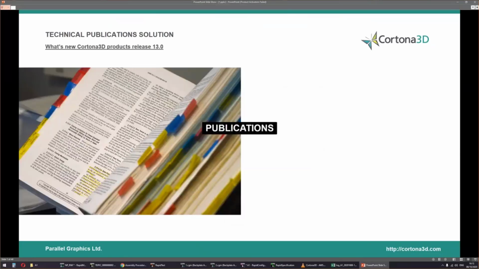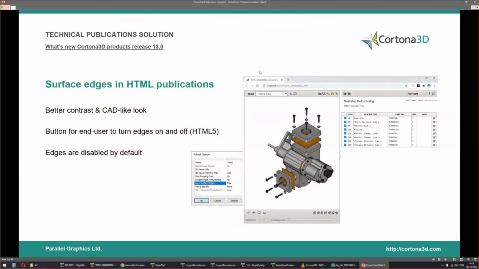The next area is publications, mostly HTML publications, of course, as this is the prime type of output. We continue to improve our recognition and import of surface edges. A couple of versions ago, we started to import them, and with this version, we can actually display them in the HTML5 output. This is purely for better look and feel, and it gives you a card-like look, as you can see.